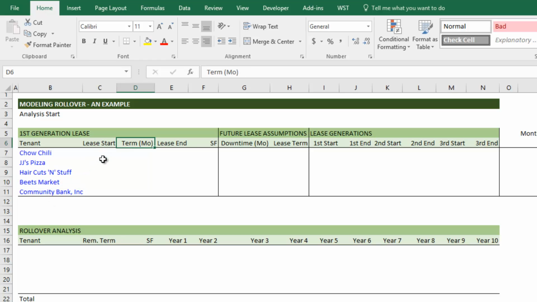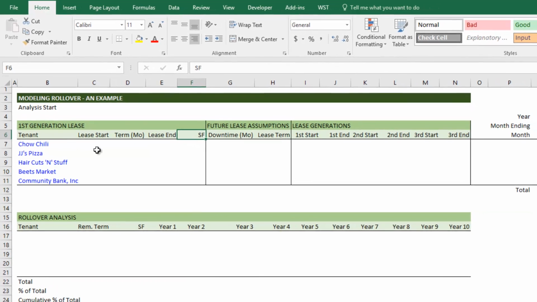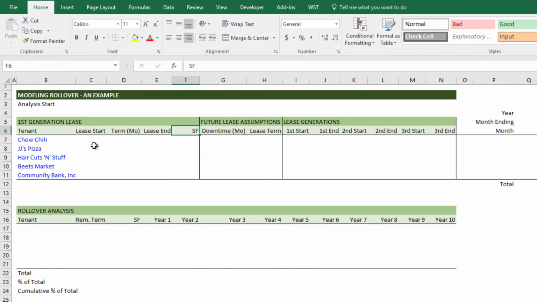And then I have lease start, term in terms of months, the lease end, and the total square footage. Now your rent roll will be expanded, right? I'm just sticking to the information that we need to complete this task, but more than likely your rent roll will include other things such as rent bumps, reimbursement methods, etc. I have an analysis start date, and that's important for building out our periods here, and the methods we'll be using to determine when leases roll.